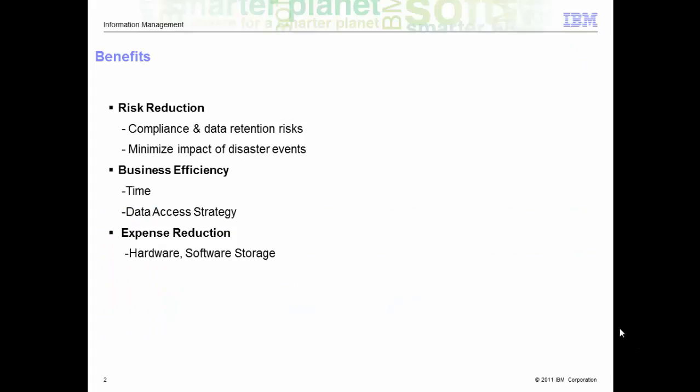Companies worldwide are realizing the value of database archiving as the best practice for managing data growth. The key benefits of archiving include risk reduction. We safely archive the data while still maintaining the company's retention and data compliance policies. The data is still accessible for audit and e-discovery requests, while ensuring lean production data, which minimizes the impact of disaster events.